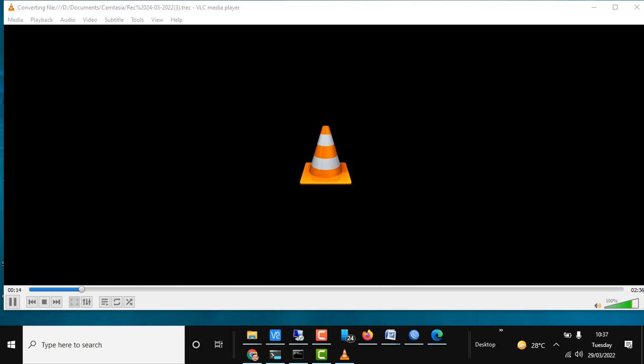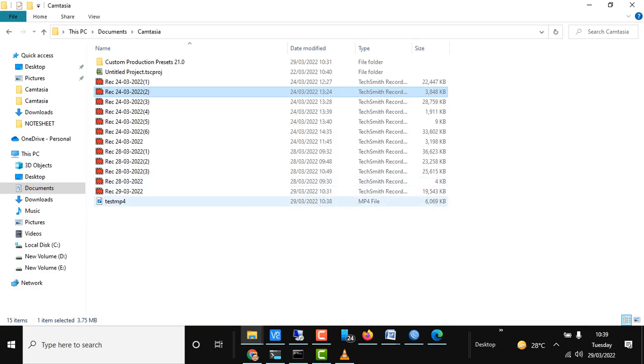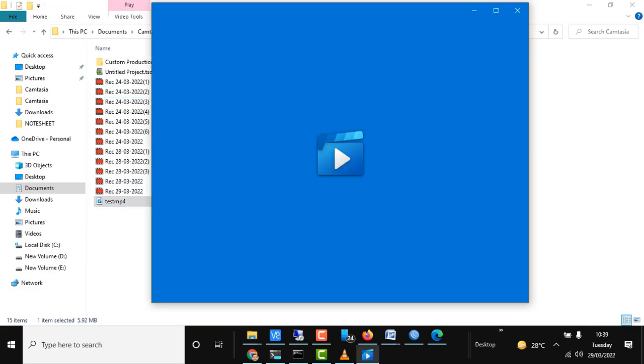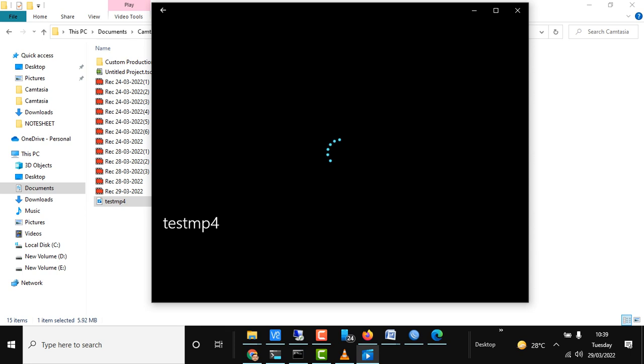Now this is the progress bar. As we can see, it's converting very fast. So as we can see, the file has been converted. And we go to the location where it has been saved. So now I'm playing it.